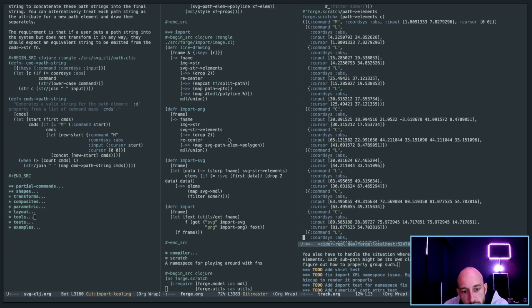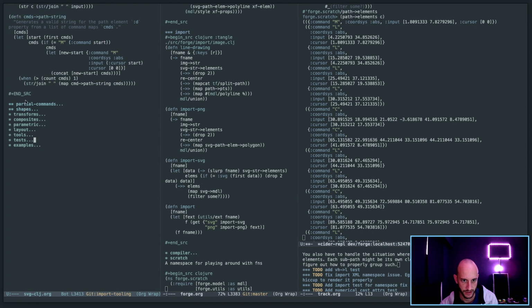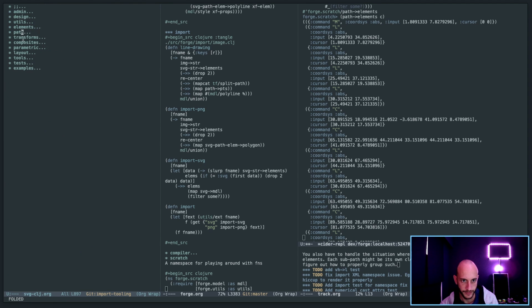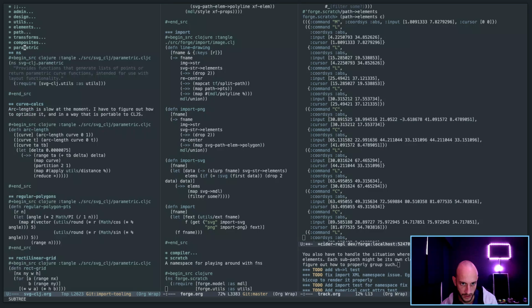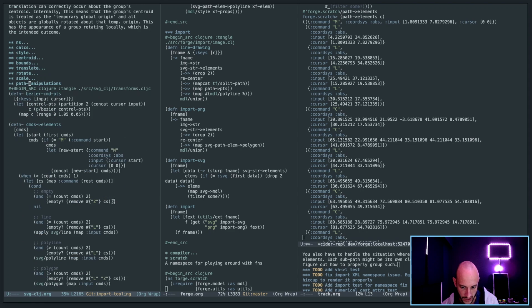I feel quite close. I feel like I'm close to a slightly better solution to things. What I actually want to do is something like this. Let's go. Parametrics, not what I need. Path manipulations is what I need.